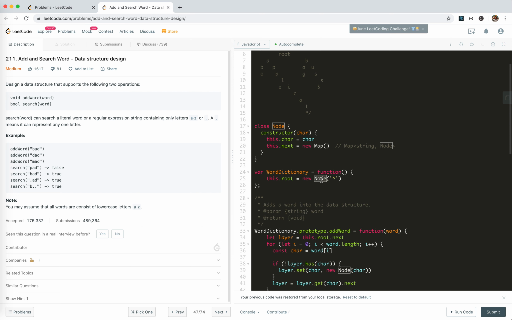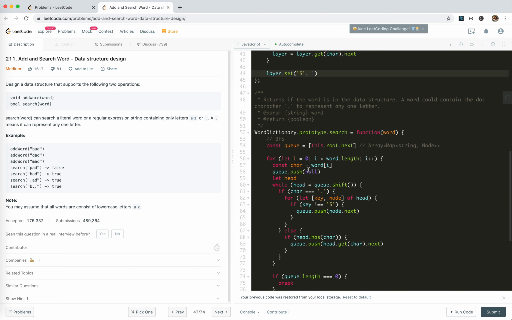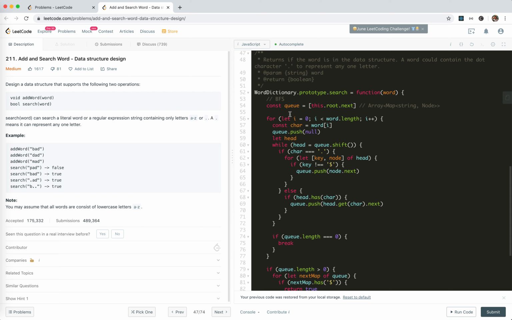We need to set an identifier. Why? Because there might be APP and APPL, right? So we need to set an identifier. For each layer, there will be not only alphabets but also an ending identifier, which is $. We set it to $. So when we are doing search, we could use BFS.